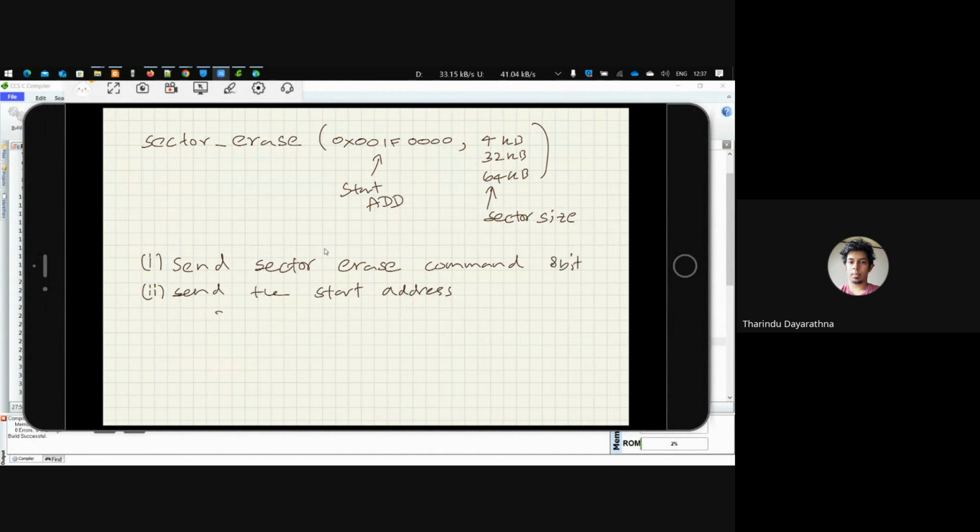But this value is something like this. It's a 32-bit variable. You cannot send a 32-bit variable using 8-bit SPI. You have to extract it part by part. First, you have to send this one. Next, we have to send this one. Next, this one. Next, this one. This is how you have to send, okay?